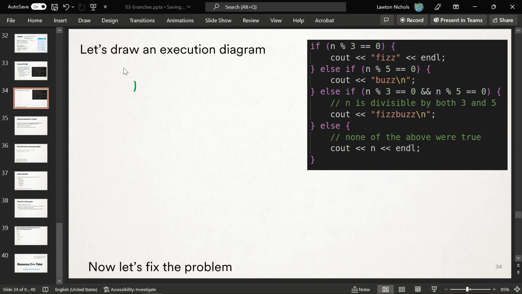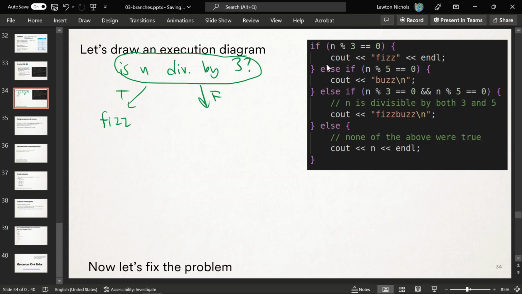So we check this first thing first. N mod 3 equals 0. That's the first thing this big long if else checks. It checks its first condition. It asks the question, is n divisible by 3? If the answer is true, then it immediately prints fizz. If the answer is false, then it tries some other condition. Then it goes to the else if. It tries this condition, and it asks the question, is n divisible by 5? If that's true, then it prints buzz and is done with the whole thing.